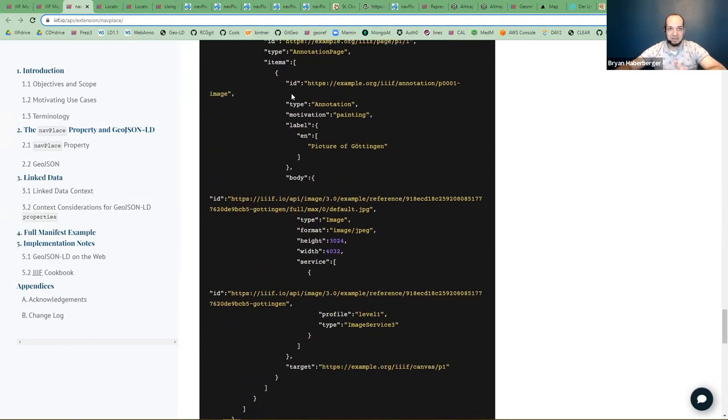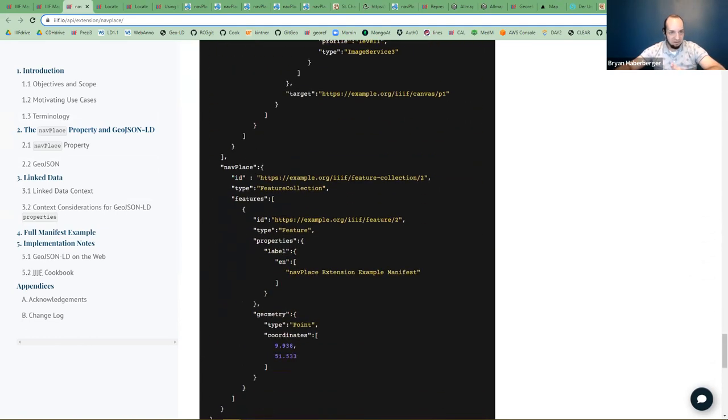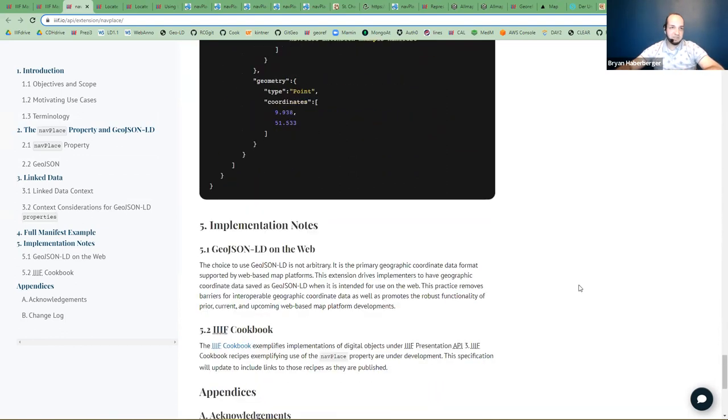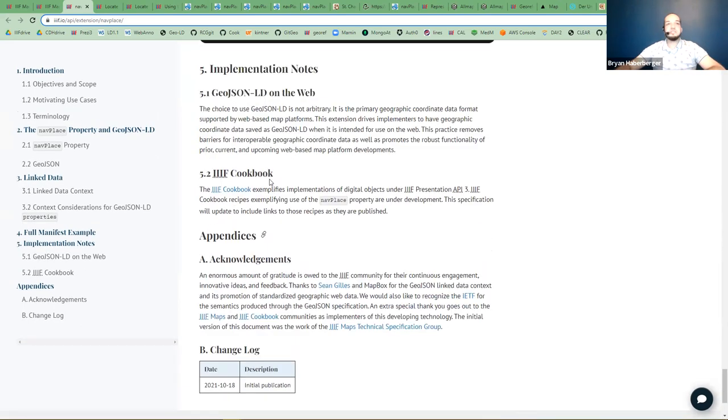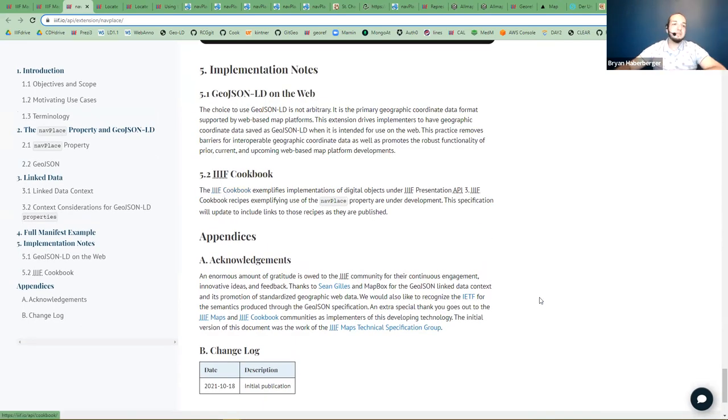So here's a whole manifest with a NavPlace on it with a point. And I know this is a lot of brackets. We'll go and look at things that make more sense for people who aren't super comfortable with code. Some things from implementation notes, a talk about the cookbook, which we're going to get into. And there you go, just a nice specification.